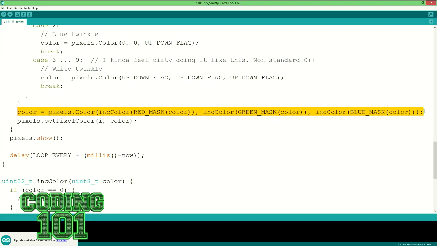Here's where we use the red mask, the green mask, and the blue mask. I am taking the color, which is a 32-bit value, and pulling out the 8-bit value that references either the red, the green, or the blue value. I pass it to my ink color function, and take the result and pass it back into pixels.color, which will set the color. So we take the current color, pass it to this function, it does some stuff, and we take the result and put it into the buffer that we're going to send out to the LEDs.